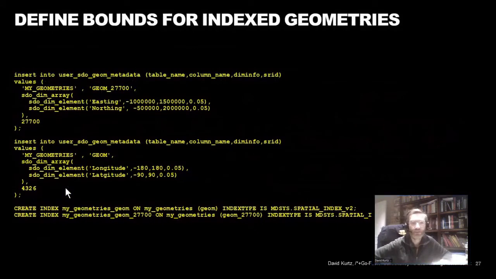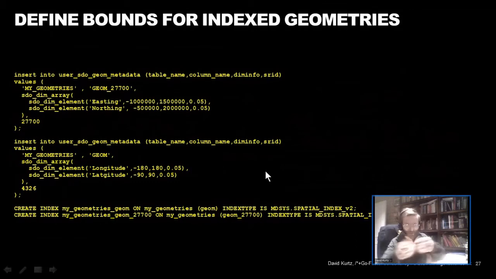If I'm going to index my geometries, I also need to put bounds on my indexes. So there's that plus minus 90 and 180 for the WGS geometry, and I have defined minimum and maximum values for the national grid that I'm going to index, and that's in my 27700 one. And then I can create indexes on my geometries. And I've created one on my geom column, which is WGS84, and you'll see I've got another geom column, which is national grid.